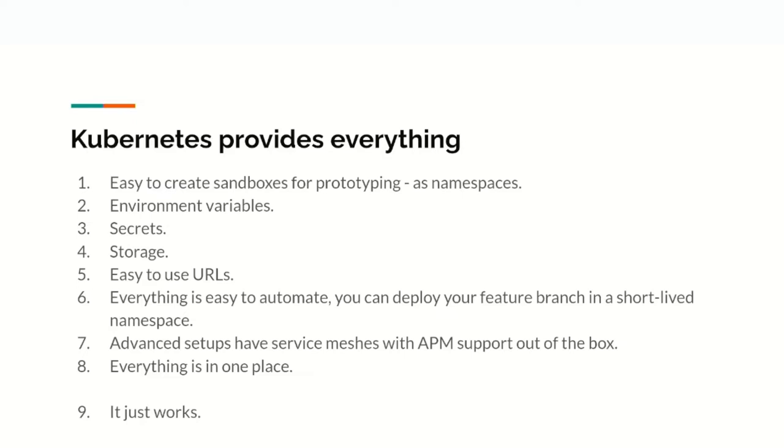You can create URLs that work only within the cluster, which is not practical, and you can create URLs that work outside of the cluster. What's interesting is that you can create them really instantly. Everything is easy to automate because everything is a file, less YAML, but you'll find out more about that later.